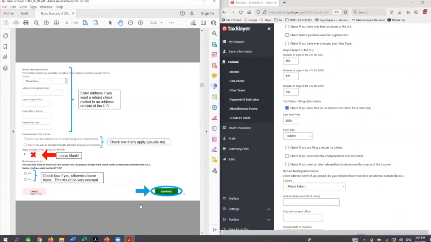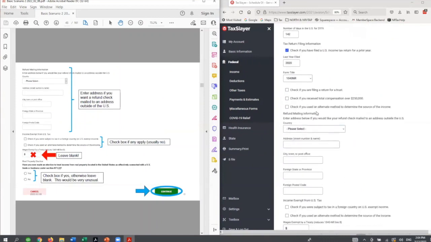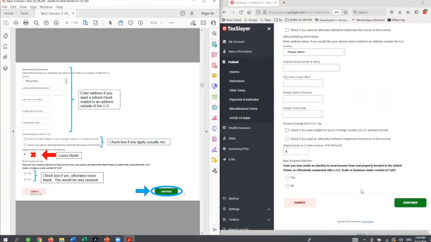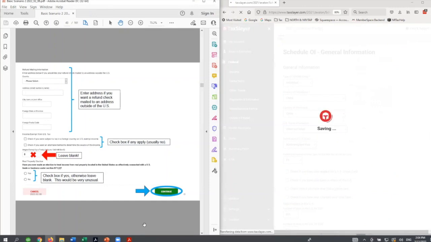So we continue on. If she wanted, she could have her refund mailed to her home address in another country. This might be very useful if she was graduating and leaving, but because she's not, she is going to continue on, leave these blank, and we continue.